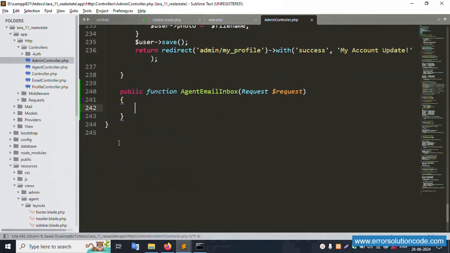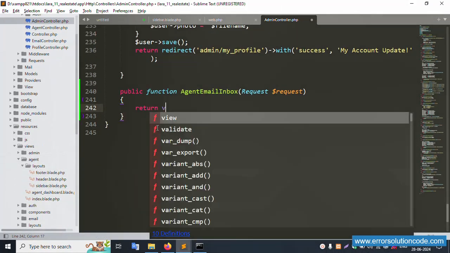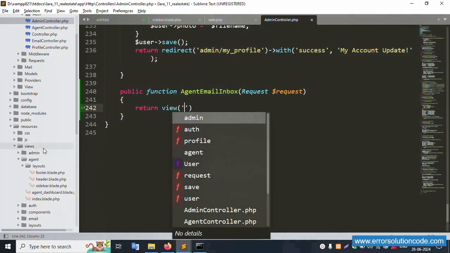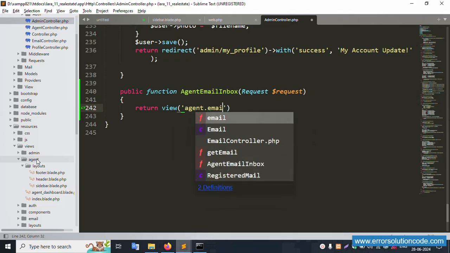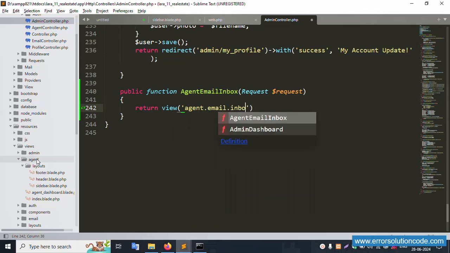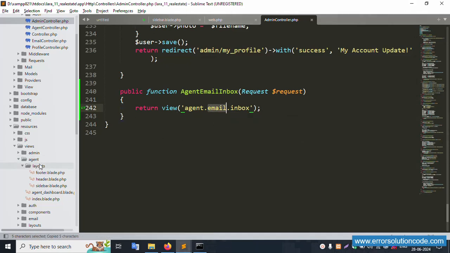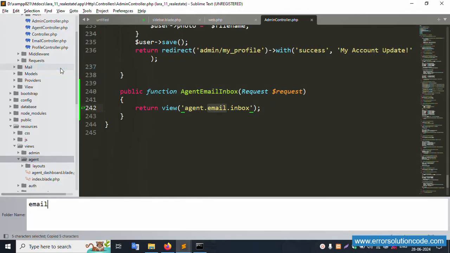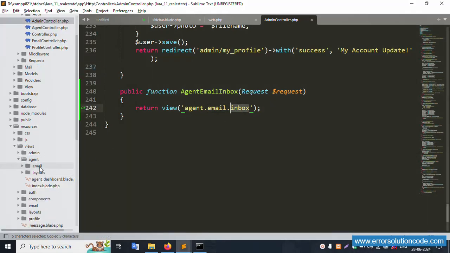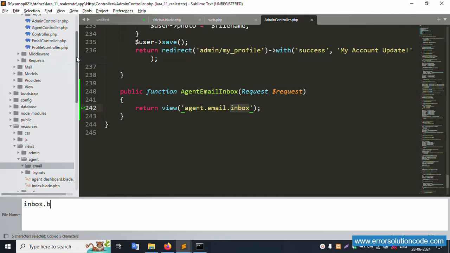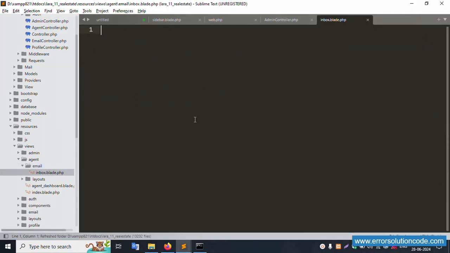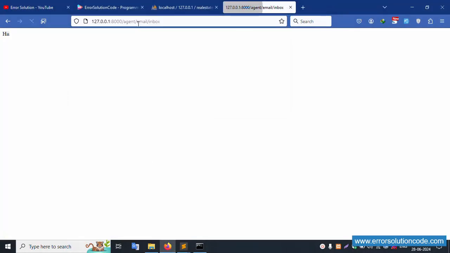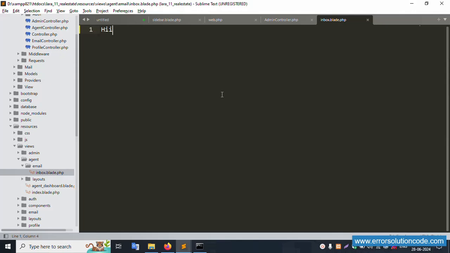Remove the file contents and inside return view, the folder name is agent.email.inbox. Save the file. Let's copy this email and create a new folder, email, and inside it a new file, inbox.blade.php. Successfully created. Let's save the file and refresh this page. Successfully shown. Good, working.